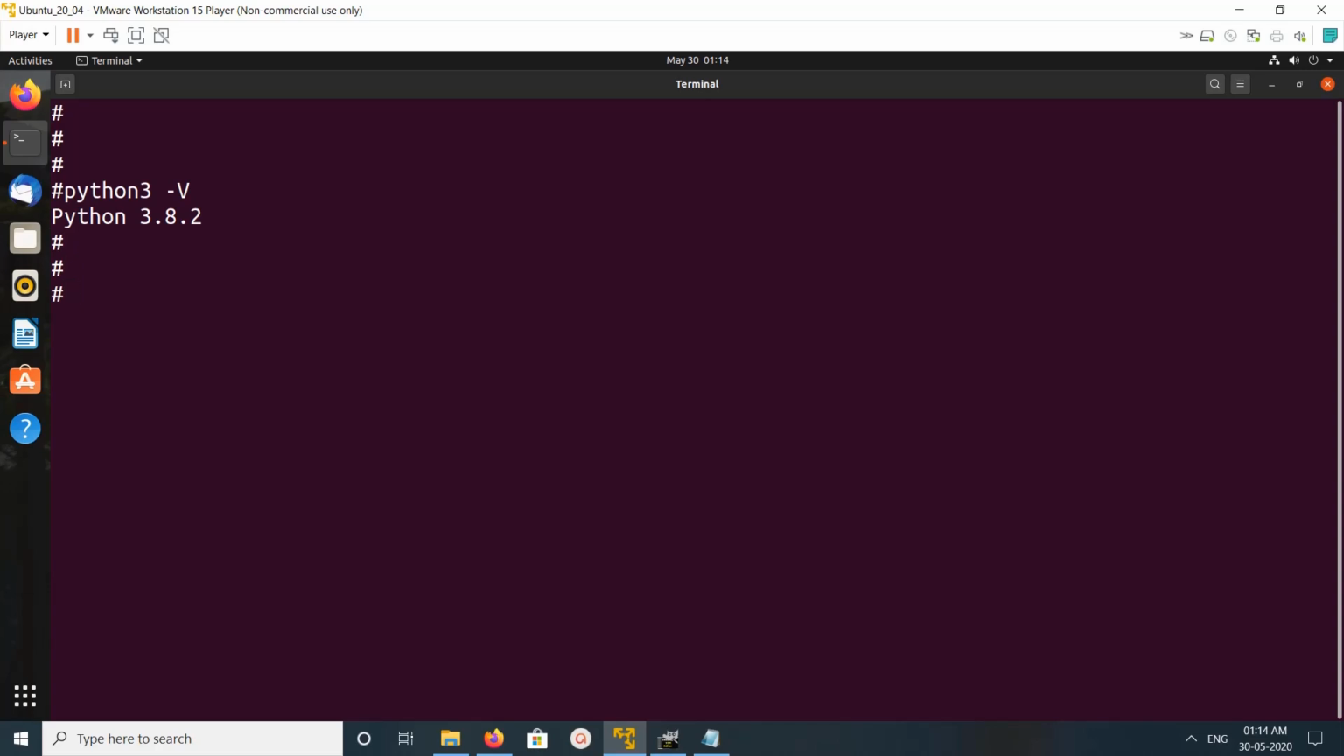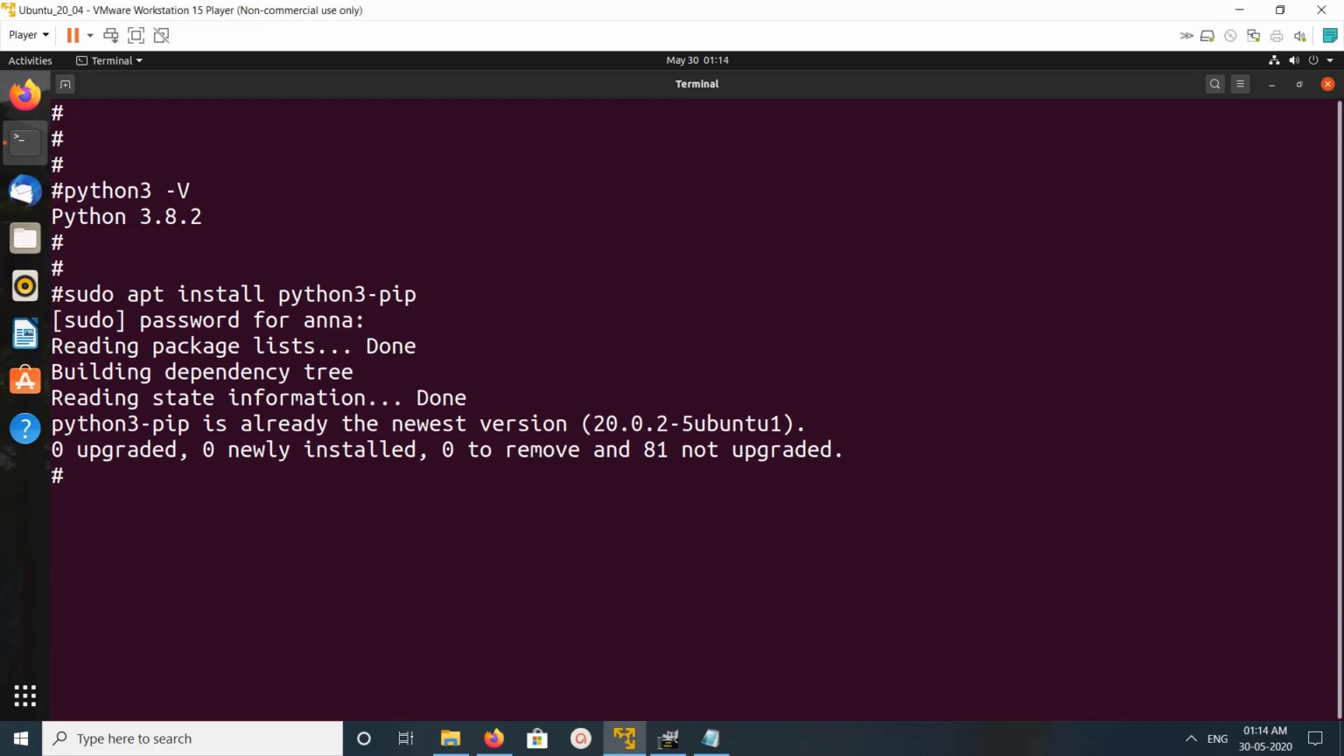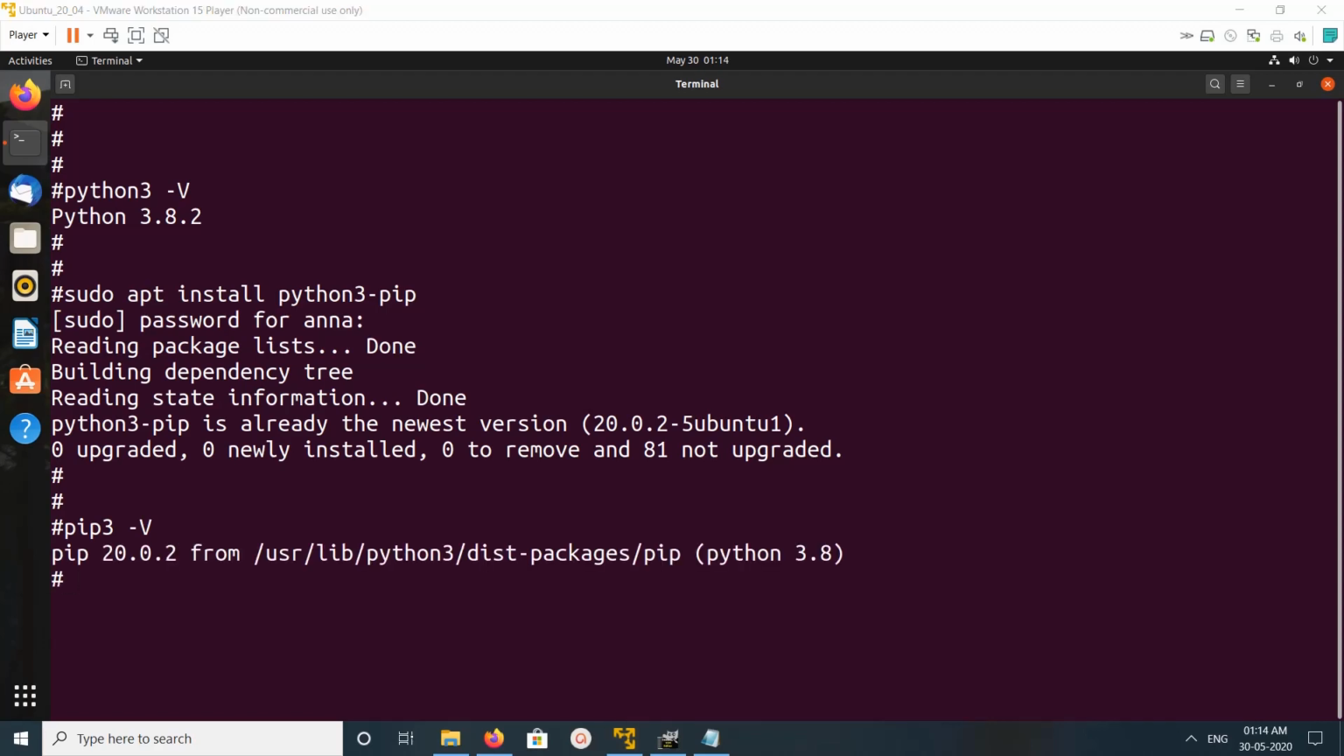Next we need to install pip3, the Python 3 package manager. We can install pip3 using this command, apt install python3-pip. Okay, installation completed. Let me check the version of pip3. It is pip 20.0.2. So let me clear the screen.